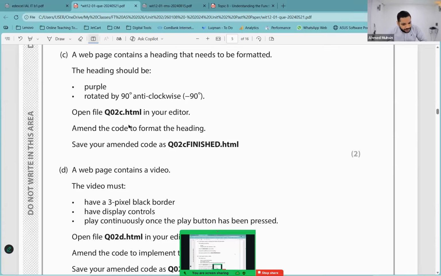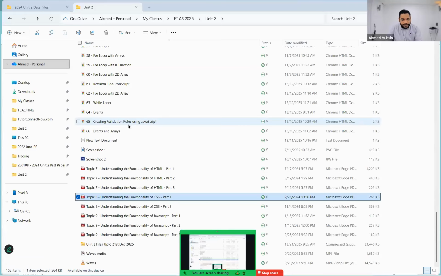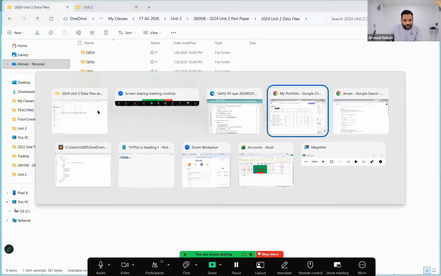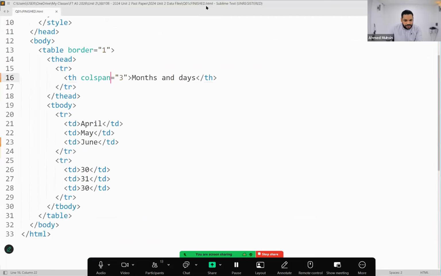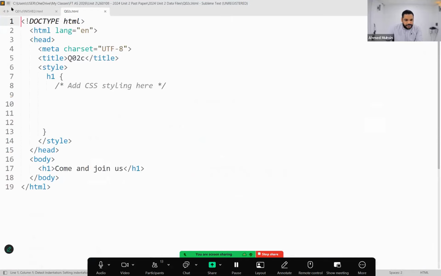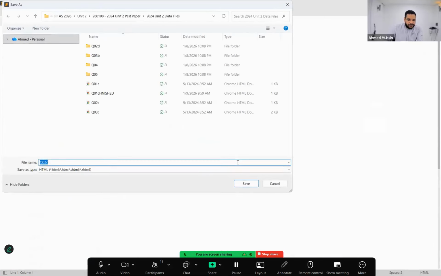Open Q02C, save it as Q02C finished. Can we do that first? Q02C finished. Where is it? It's over here. I'm going to drag and drop it into Sublime Text. Q02C, file, save as, Q02C finished.